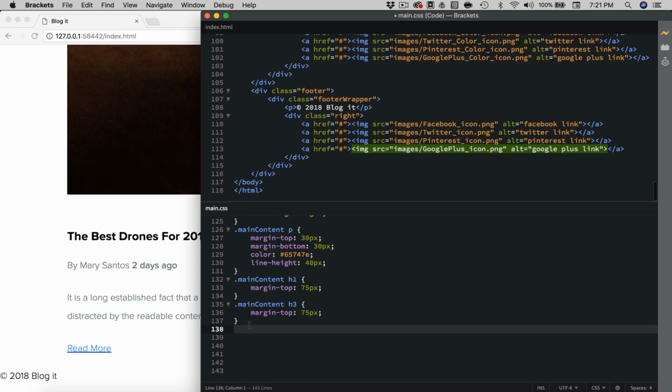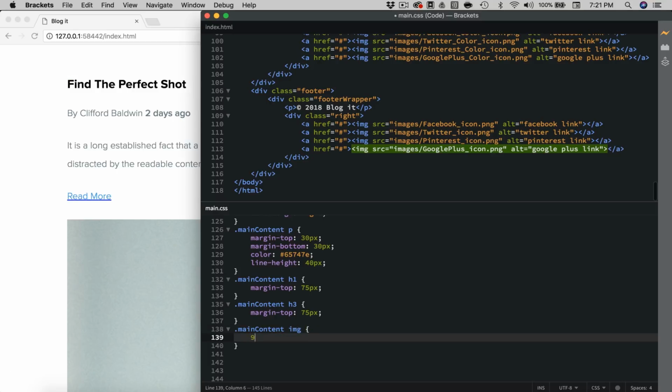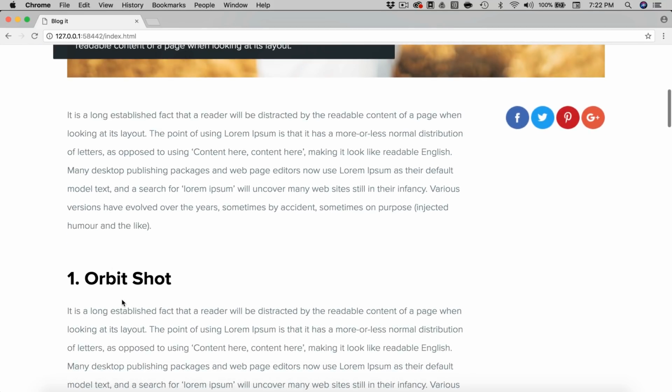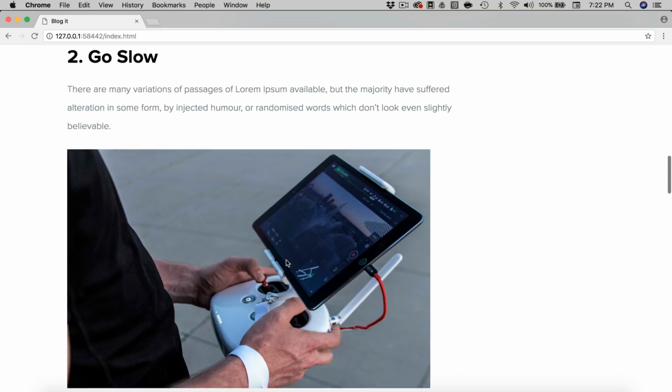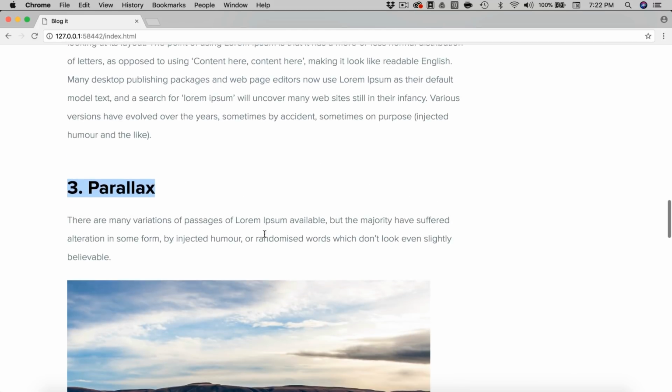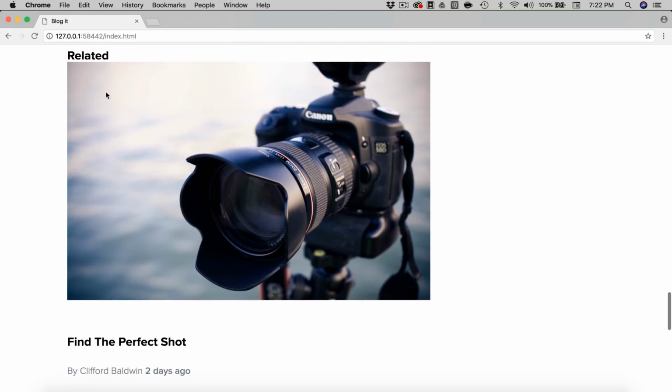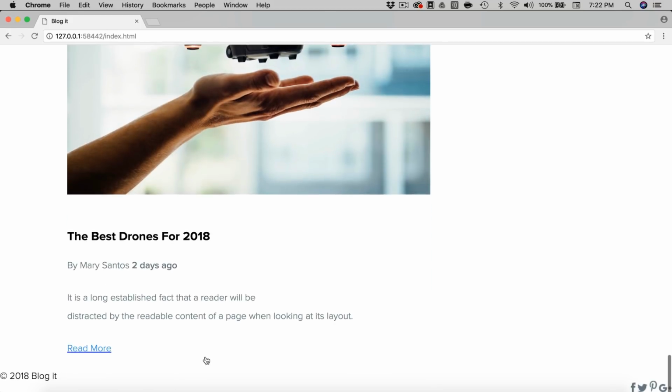And then let's also adjust our images because they're too big. So dot main content image, we're going to set these at 90%. So width, 90%. Here's what it's looking like so far. So we've got our sidebar appearing where it's supposed to. These are evenly matched at the top. We've got some nice spacing here and here, and the images are the correct size they need to be to look right. Now we need to style the tags, the related, and then the footer.